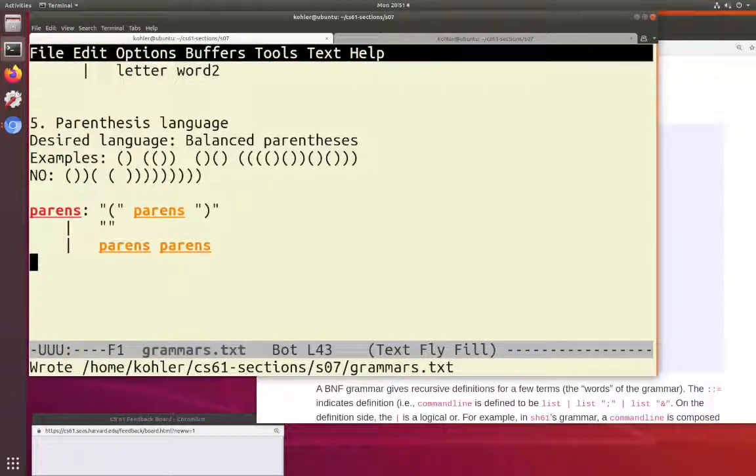Okay, so how could we make this recognize a letter as well?